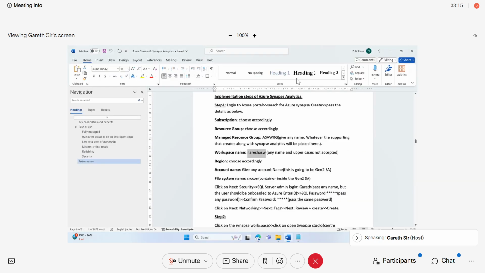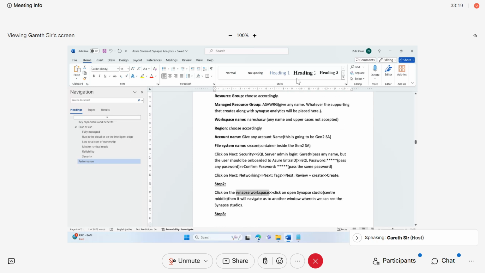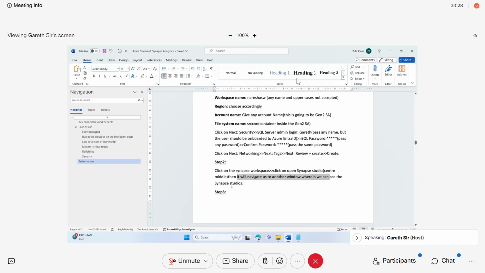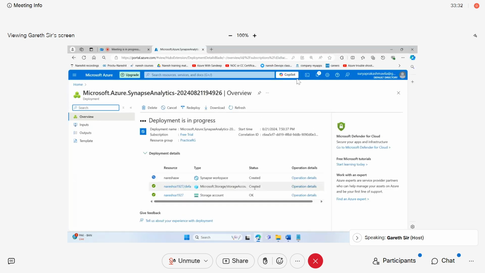After this gets deployed, okay, click on Synapse Workspace, step 2. Click on Open Synapse Studio. Then it will navigate us to another window where we can see the Synapse Studio. Okay, so just hold on, let it get deployed.